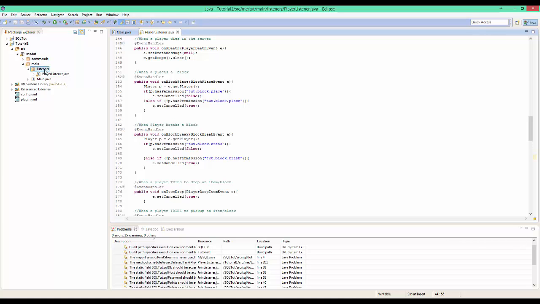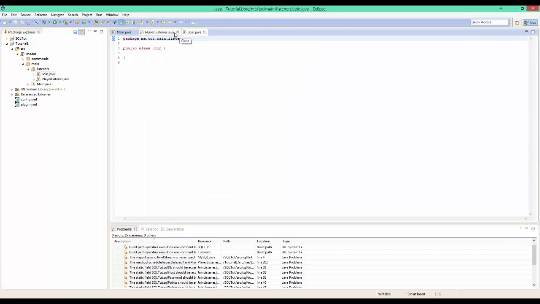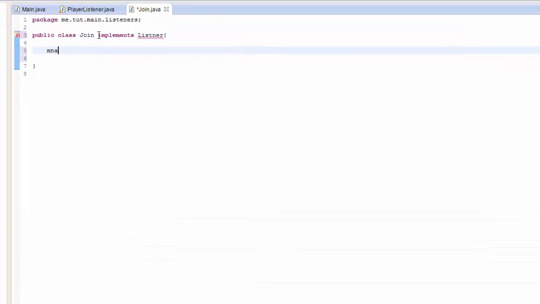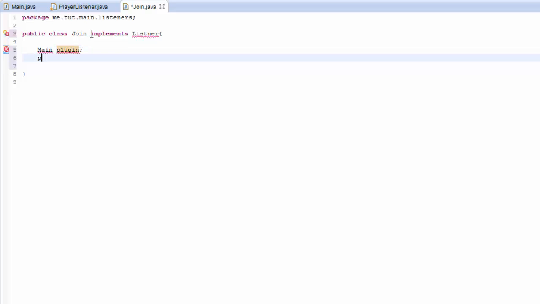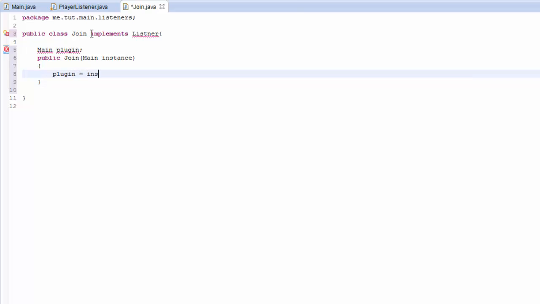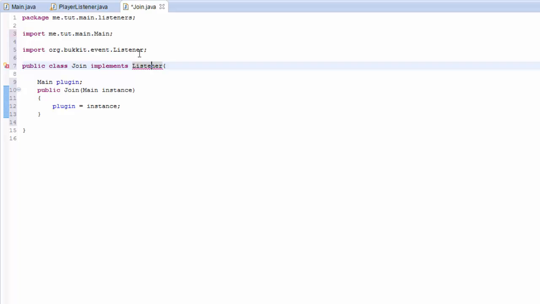So, inside of listeners, I'm going to go ahead and do join, and obviously it needs to implement listener, main plugin. Public join main instance, plugin equals instance, of course. Anyway, if you do that and actually spell listener correctly, you'll be able to do that.